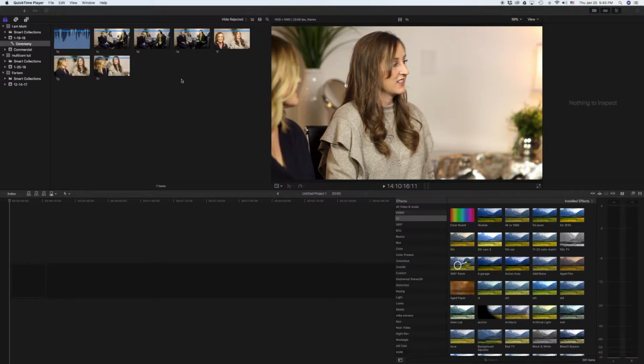So I've got these clips here. I have 3 different angles. I'm going to use the audio as one angle, these 3 clips as the other angle, so that's camera 1, and then these 3 clips right here as camera 2.